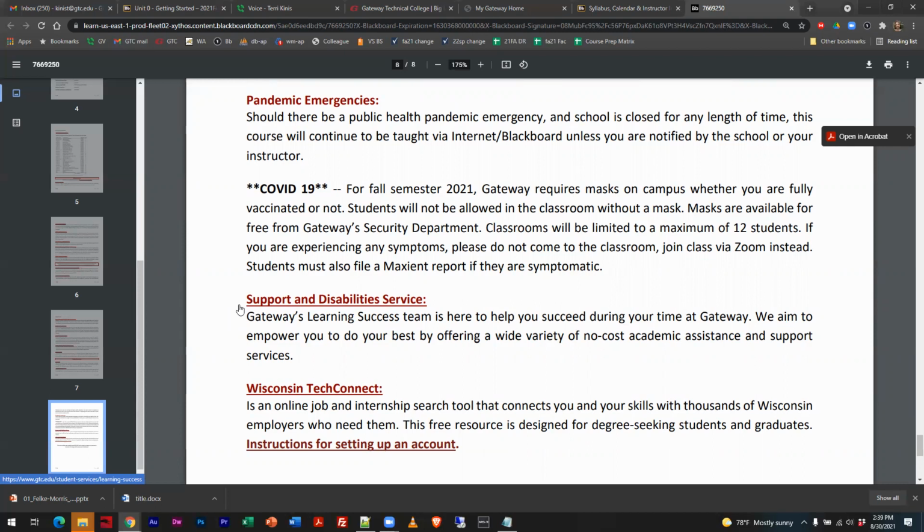And there's no cost to those services. In fact, I will probably invite tutors to some of these sessions so you get to meet them and see that they're just like normal people. They're not scary or anything like that. And actually, they're kind of fun to work with.